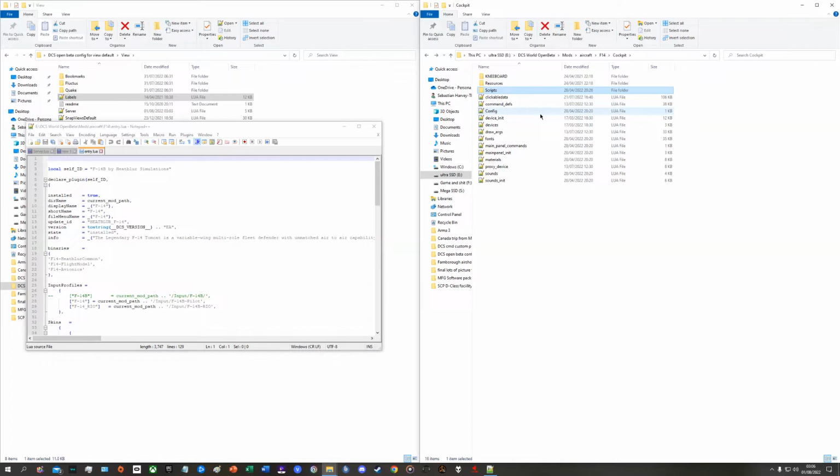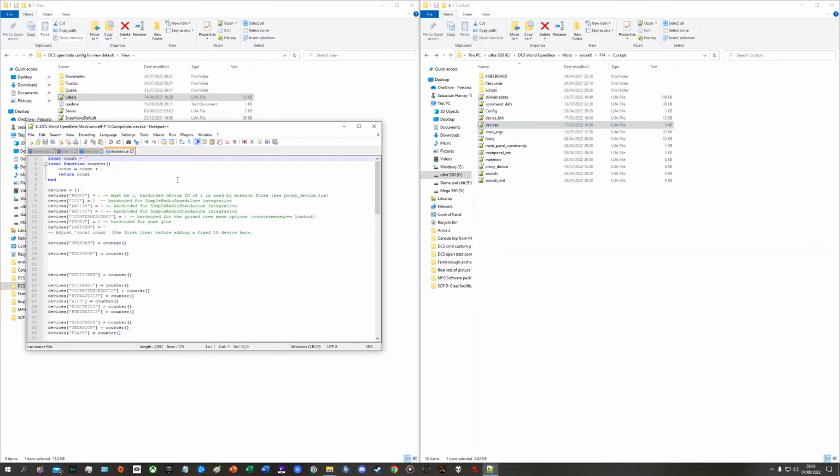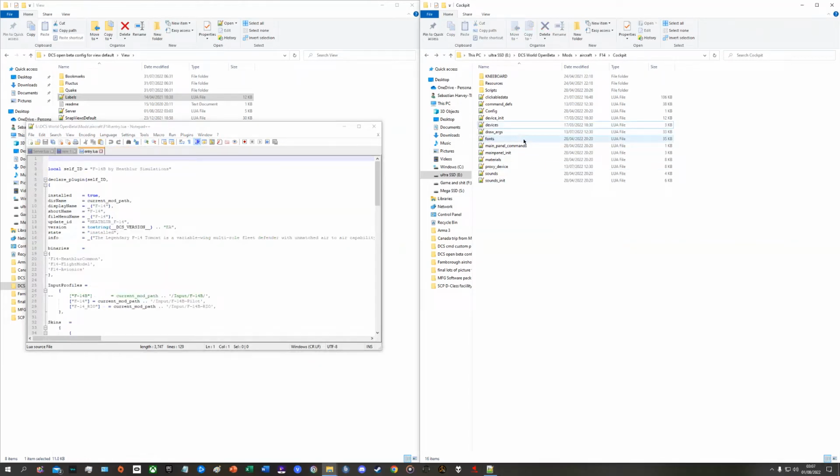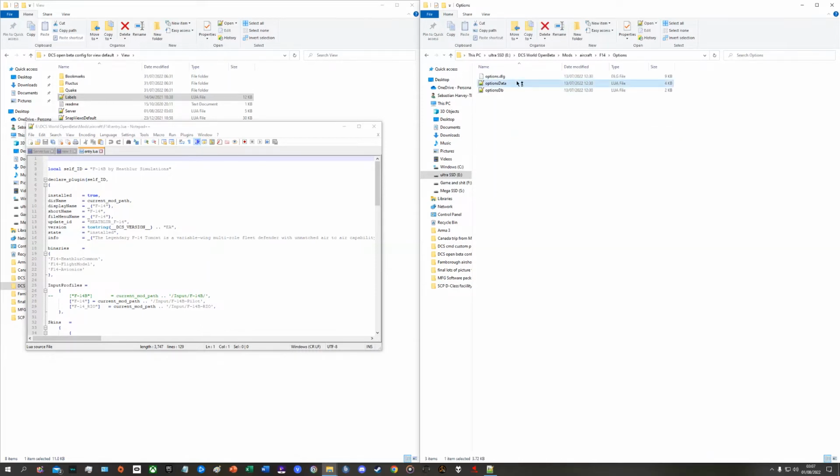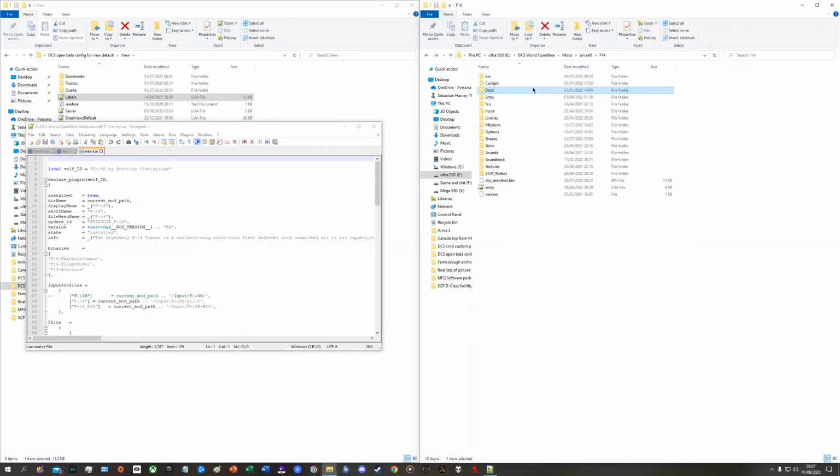Nope. Not under there. Oh, for God's sake. Where is this thing? Option? No. Nope. Not the right one. I forgot that. Where is it? Nope. Okay. Yeah. It's under entry. It's under entry.